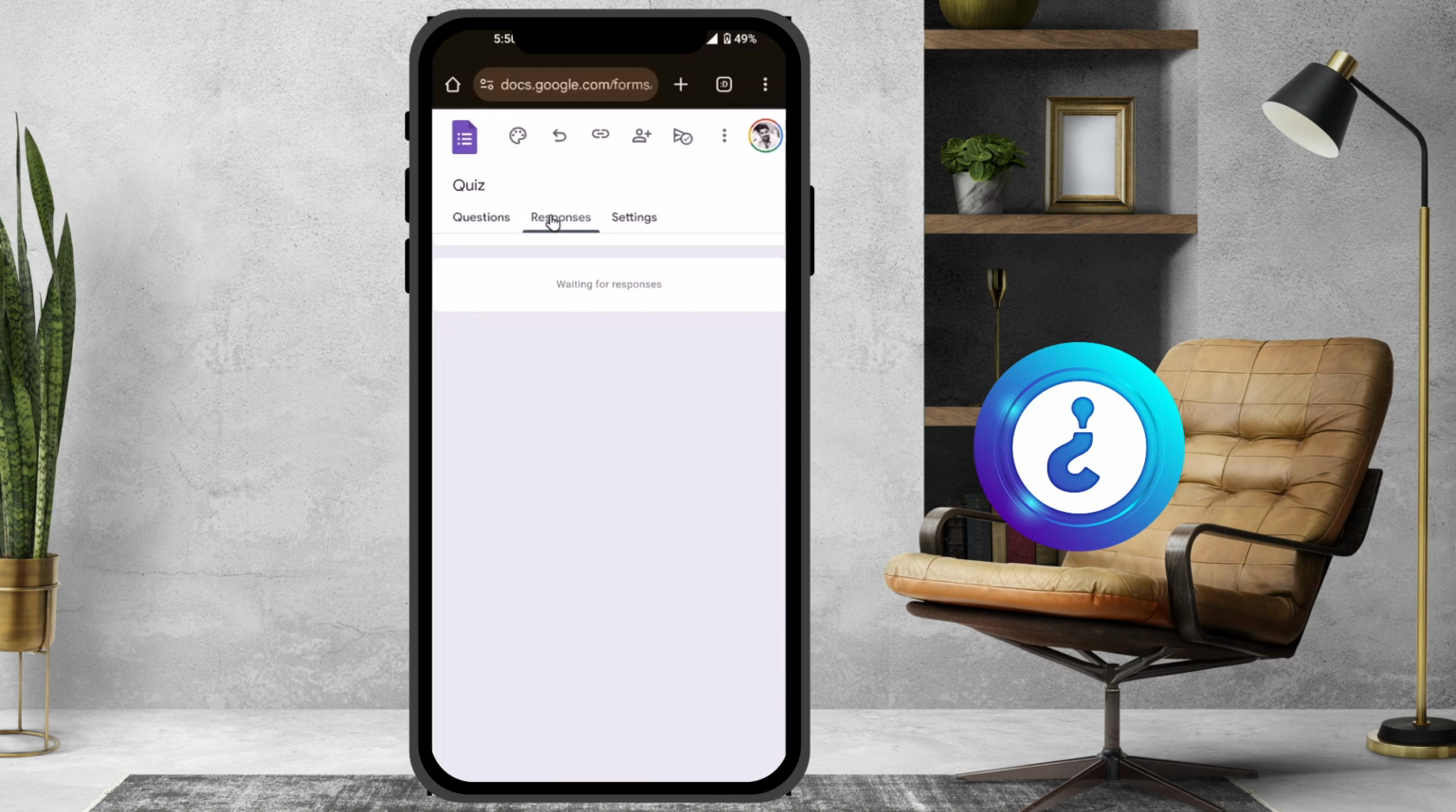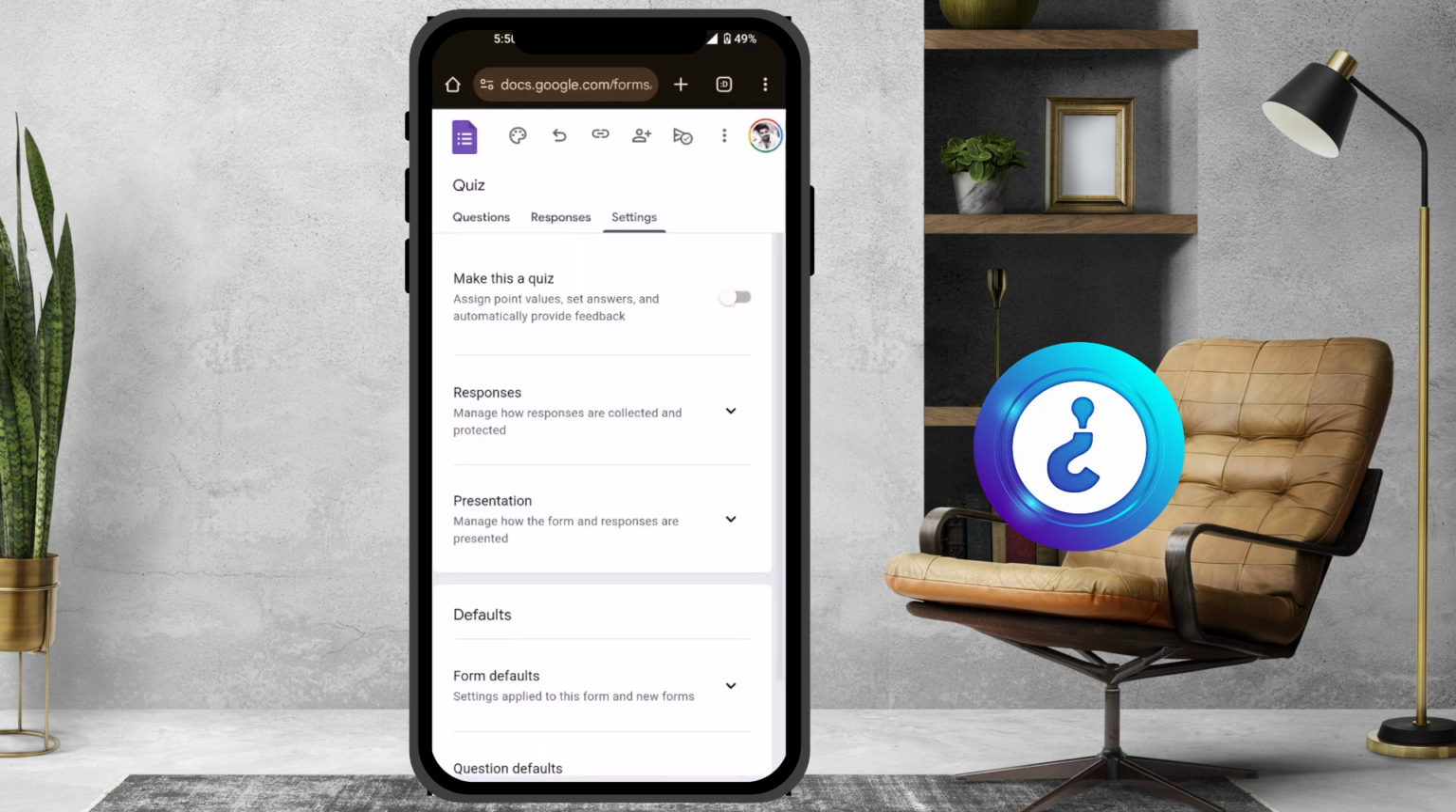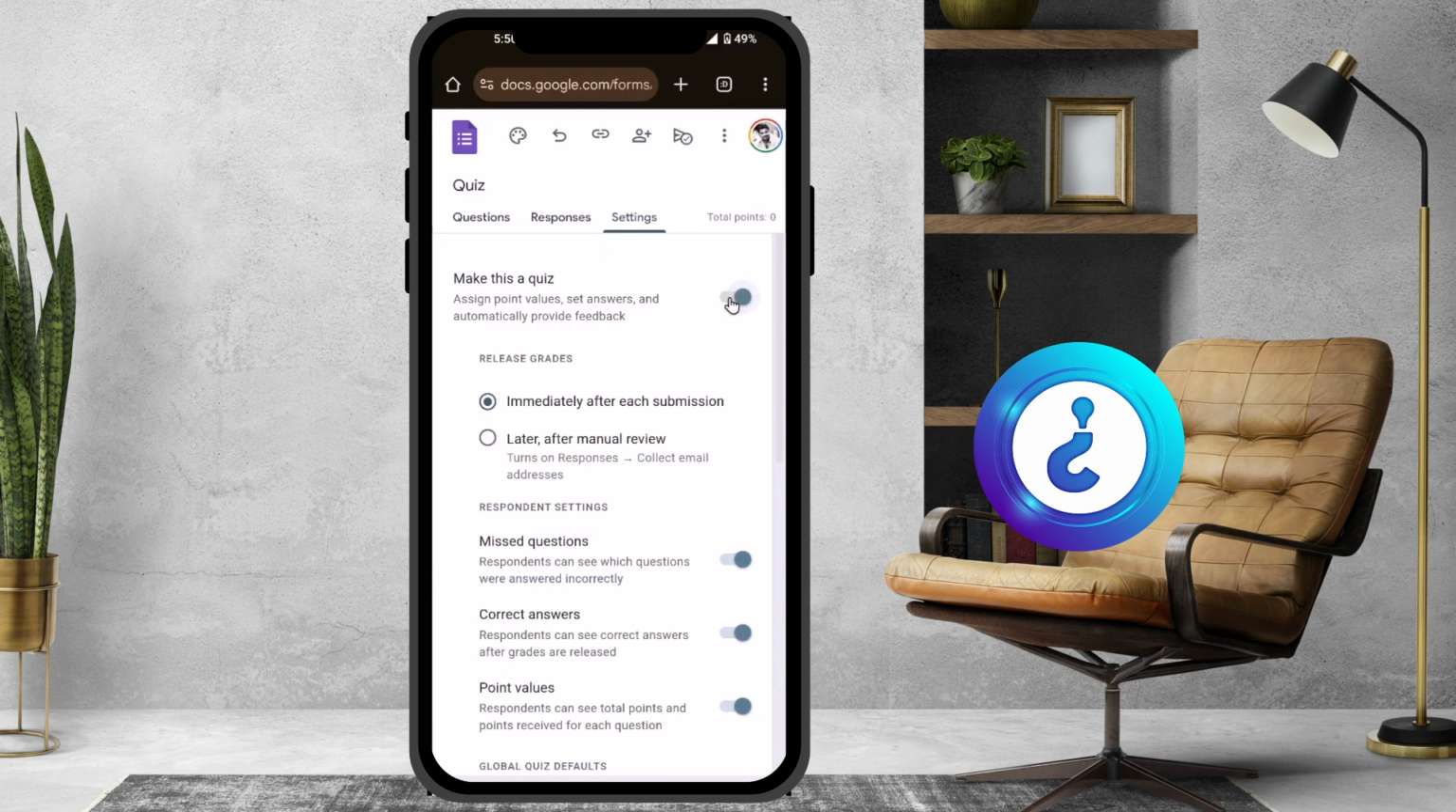First and foremost, you need to go to the settings option. To make the form a quiz, first make this a quiz. Just enable this option. You can release the marks immediately after each submission or later after manual review. You can enable according to your needs. I just choose later because I want to add something else.